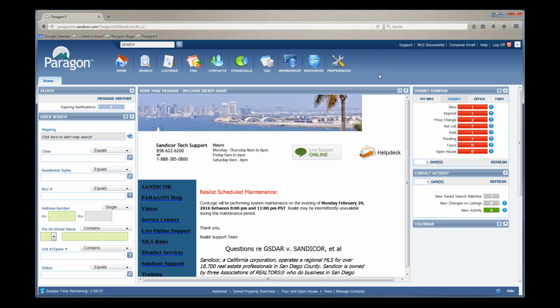Hi, in this presentation, we're going to be covering the CMA Preferences Wizard and the CMA Preferences. Now, if you plan on using the CMA here in Paragon, these preferences should be done before you start. Not all of them have to be done, but it's a good idea to start there with the preferences.